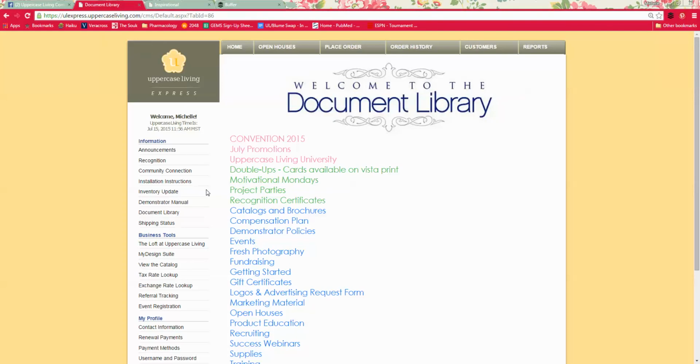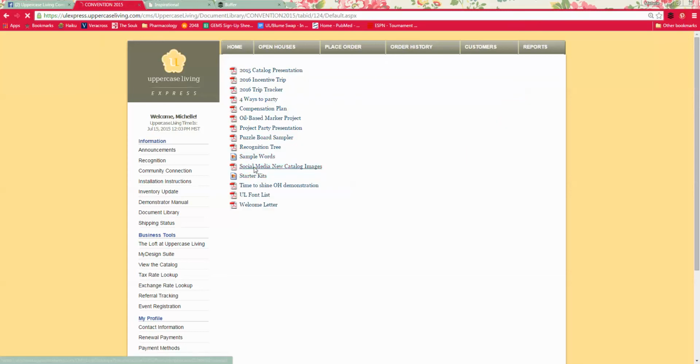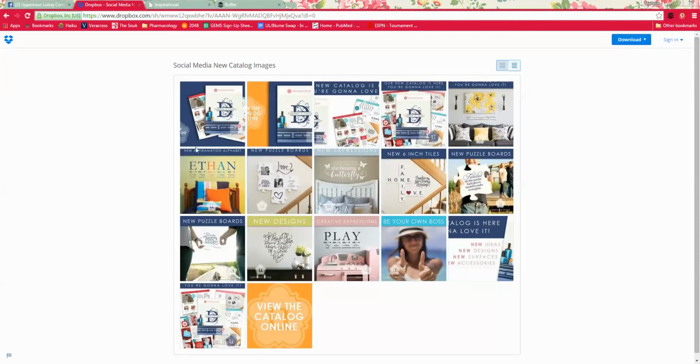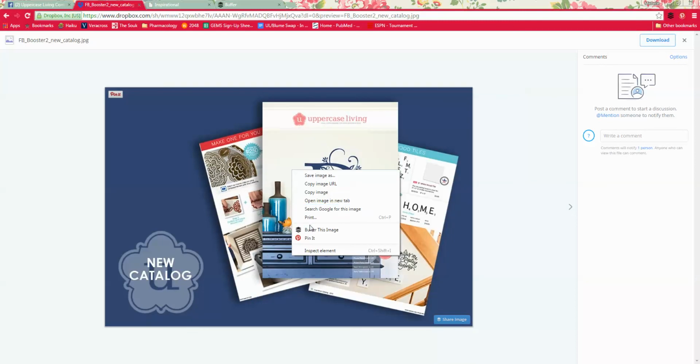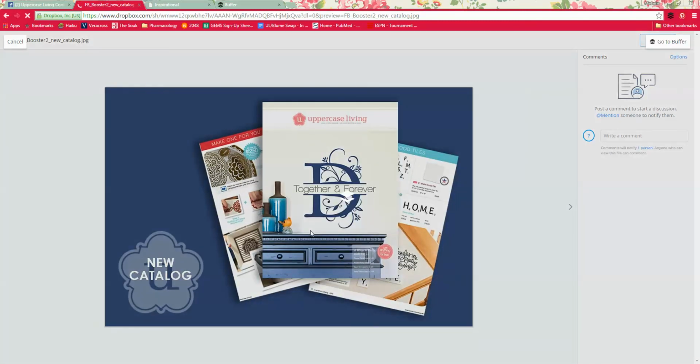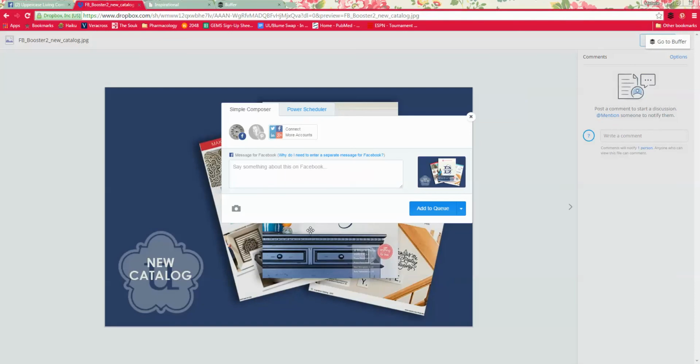Now you can also share from other places. So if I want to share from the document library, for example, if I go to Convention 2015 and I click on these new social media catalog images that we were given, it'll take me to the Dropbox. And refresh that because they didn't come up for some reason. Here we go. And let's say that I want to share this catalog image that we were given. So again, I just click on it, I right click, I choose buffer this image, and I have all the same options that I did before.